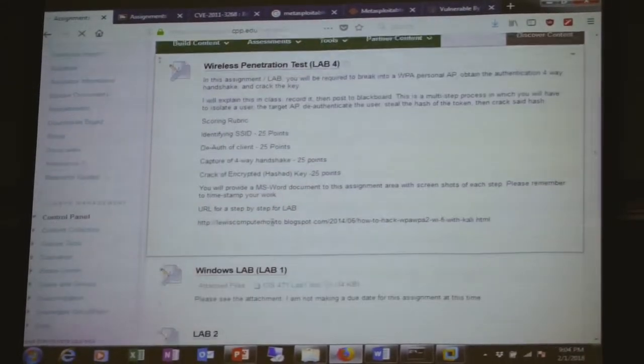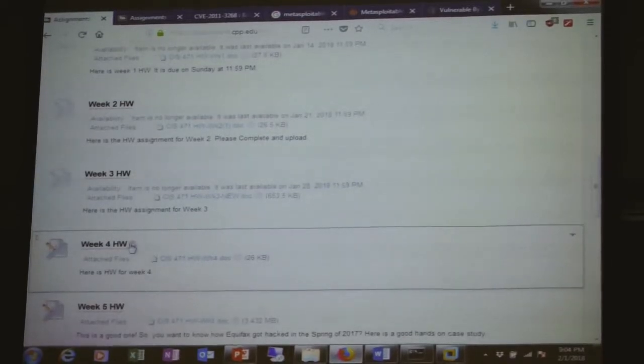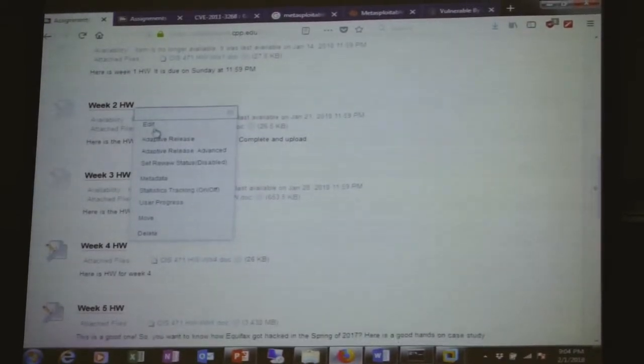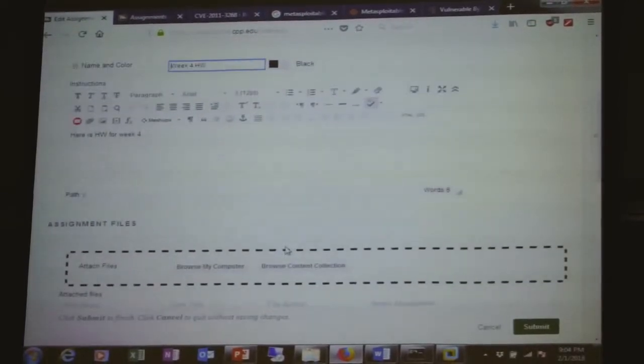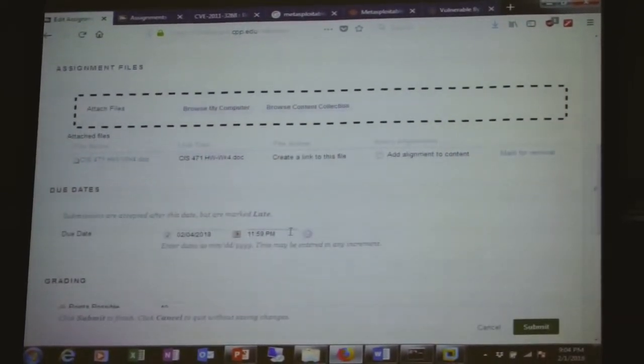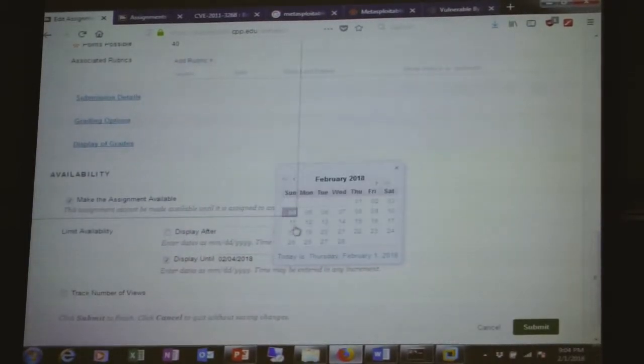I'm more worried about the homework file. I think he's doing it right now. He's doing homework 4. He's changing it. No, that's good. The due date is 2/4. Okay, available is 2. Alright, fine. Make it the 11th.